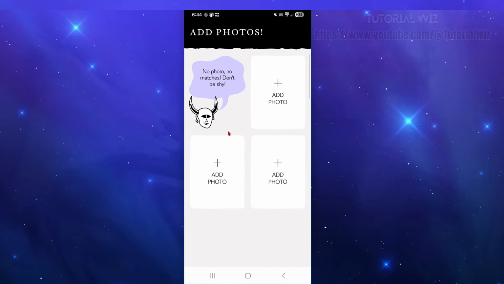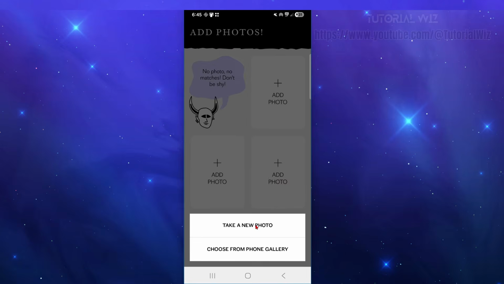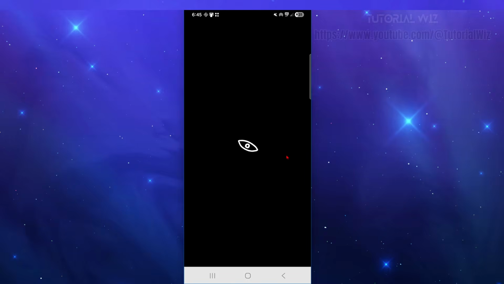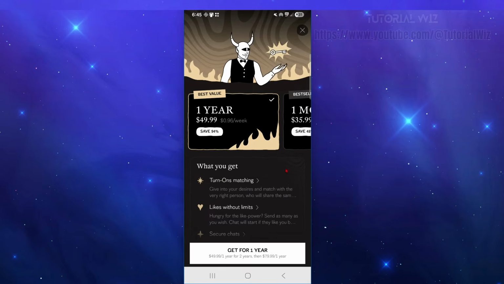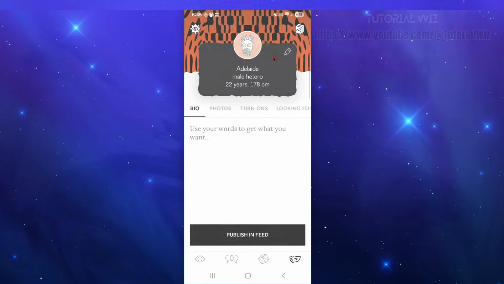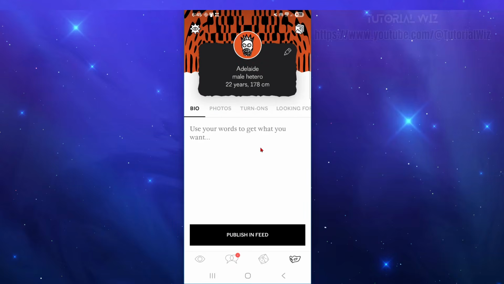Now also, this is the fun part, so you want to go ahead and add photos inside of here, so you can add up to 3 photos. Now if you don't add any photos, you're probably not going to get any matches, so go ahead and choose your best 3 photos. Now we've got the option to take a new photo with your camera or choose one from your phone gallery. Okay, from here I'm going to go ahead and click on done. Alright, so you can sign up to their subscriptions if you like, or you can use it for free. So for this demonstration, I'm going to use this for free.